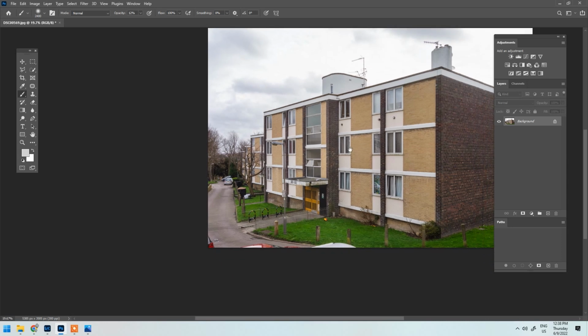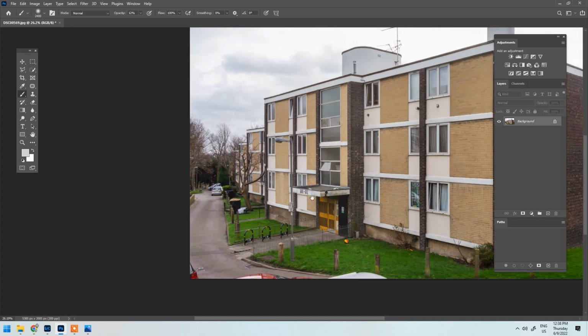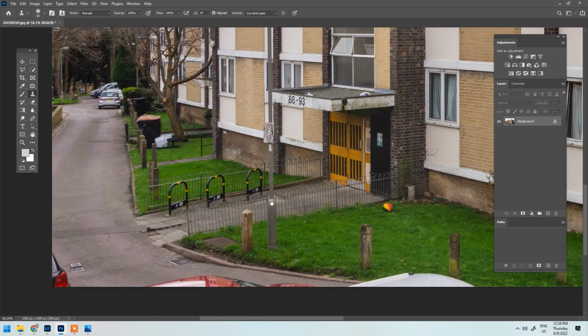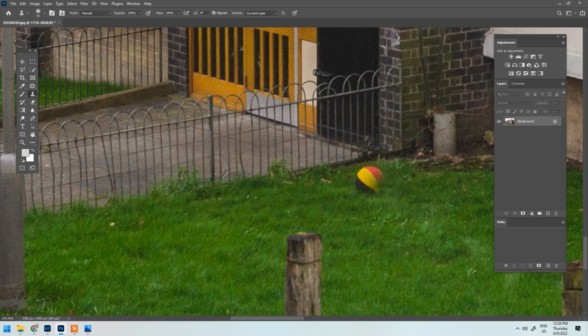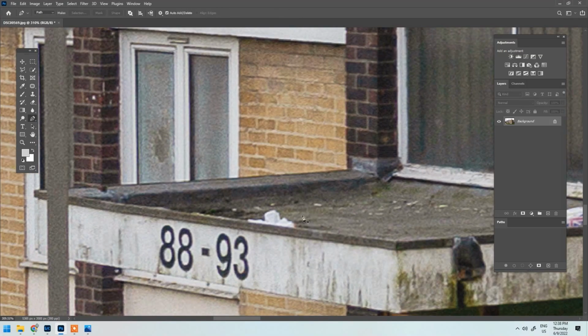Now we have to do item removal, which is step 12. So as I said, we have to remove a couple of items, which is this football and the plastic bags over here. I'm using the clone stamp tool to remove all these things from here.